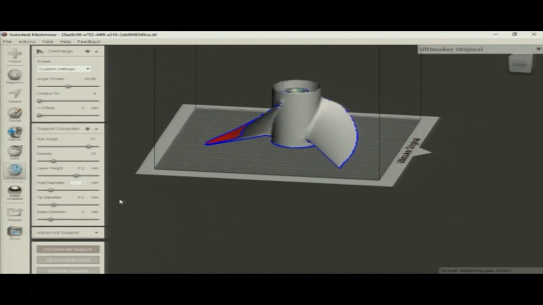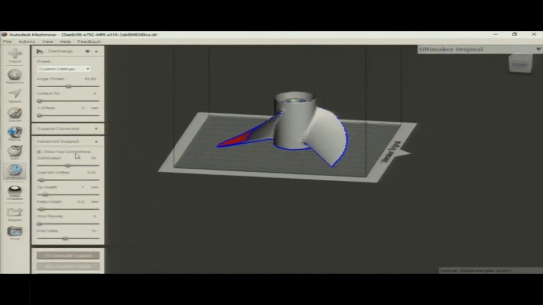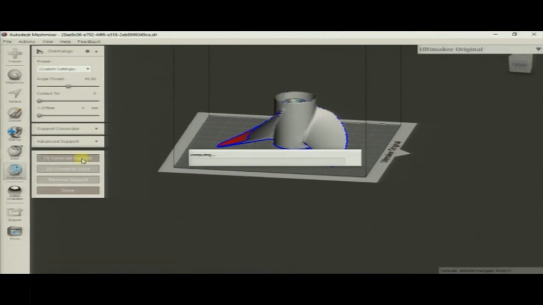And a tip diameter, tip is the portion that would finally be in contact with our print. So the tip, if it is put smaller, it will be easy to remove, it will leave less impressions on the print or on the model. The tip diameter is 0.5 mm, it is okay. So here we go, advanced support system. In the advanced support settings, we have optimization, allow top connections, 50% is okay. Okay. Now I will generate supports.